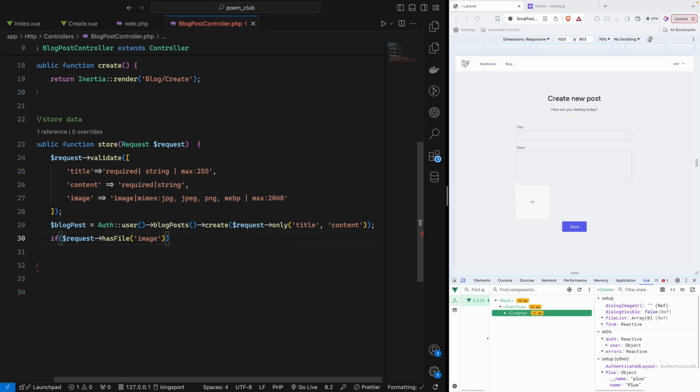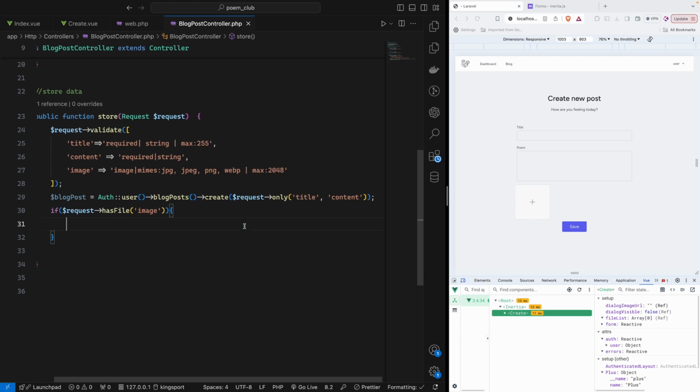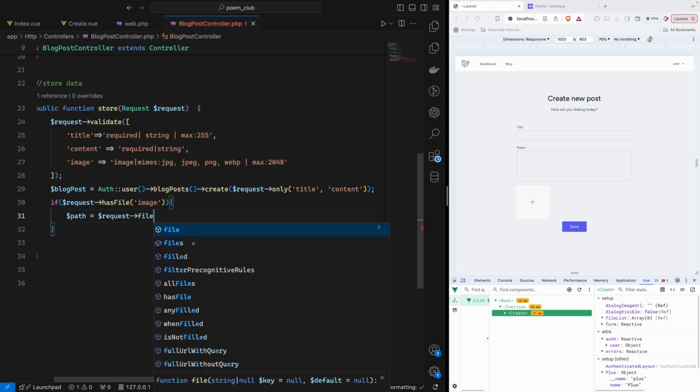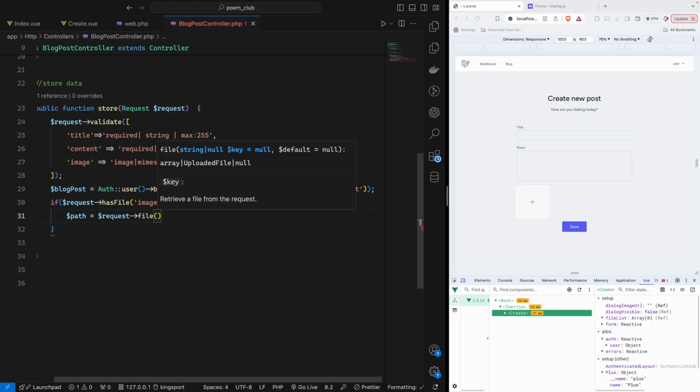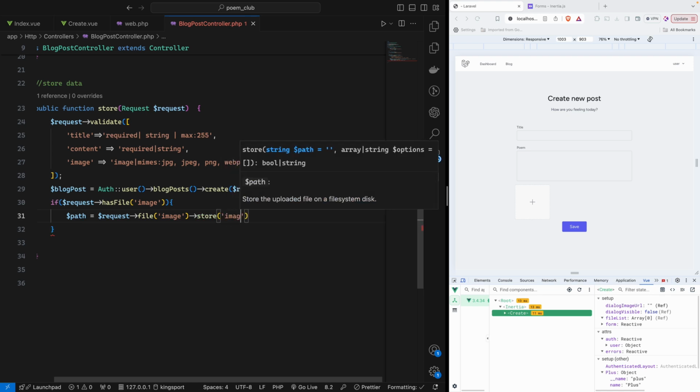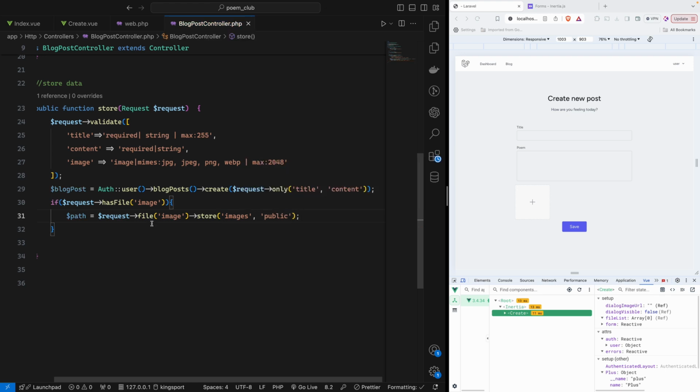So if the image has file, I would say path. We want to store that path in the database, that's why I'm creating the path variable. From the request file, we will get the file. Inside that file, we will get the image, and that image will be stored under images in the public folder. Under the public folder, we will create images, and it will be stored inside that. So we got our path.